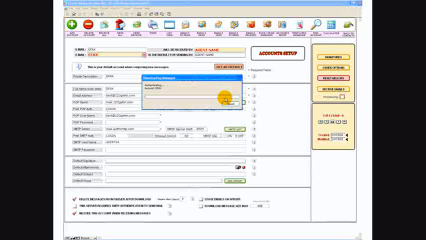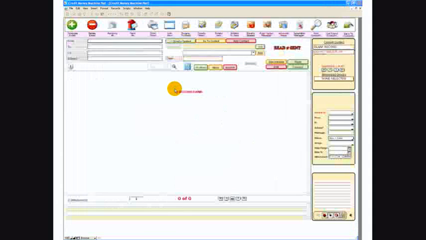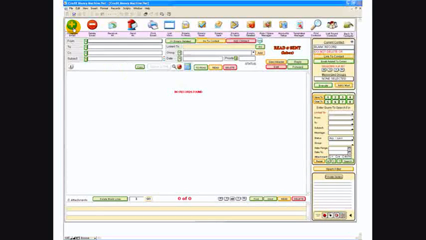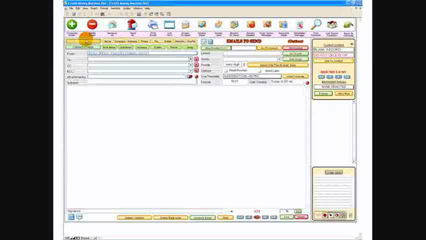So once I have my account created and it works, I can click here to check if it works, and if I don't receive any errors, I know that it's working. So now I'm going to click Emails to Send first if I want, and then click Compose Emails to create an email.